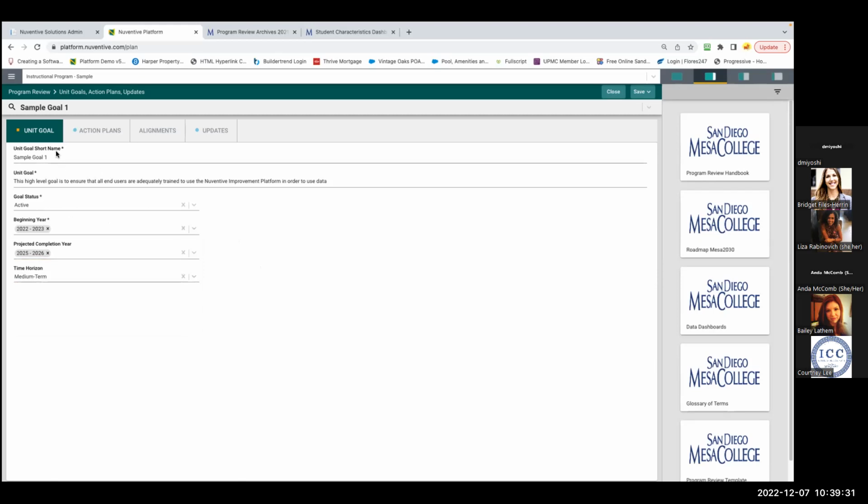When you are finished entering in a unit goal, I'm going to make just one small change. You can come to the top right and you can either simply save it and stay here and put in an action plan, or you can click this little down arrow and say save and add new, save and close, or you could save it and force a close. I'm going to save it.